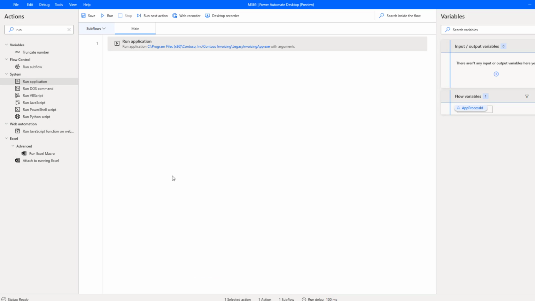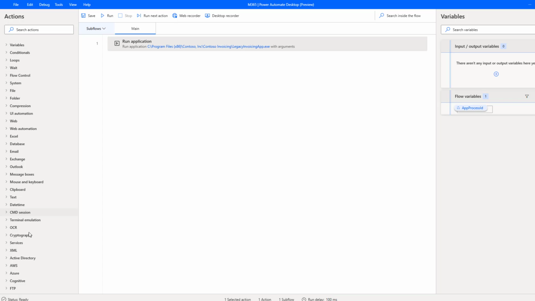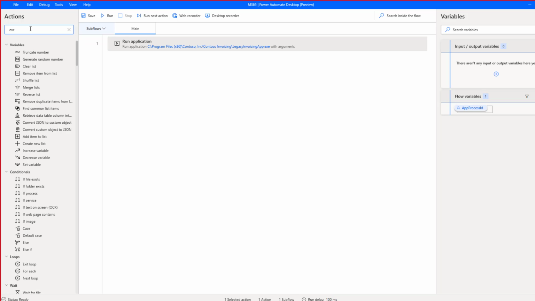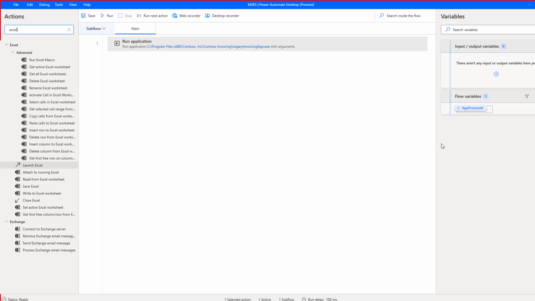Now, that's the console. Here's essentially our design surface. These are all of those actions we talked about. So, for example, Excel. We can pull this up, and you can kind of think of this almost like connectors in Power Automate Flow, right? Where we've got these reusable functions that we can drag and drop onto our screen.